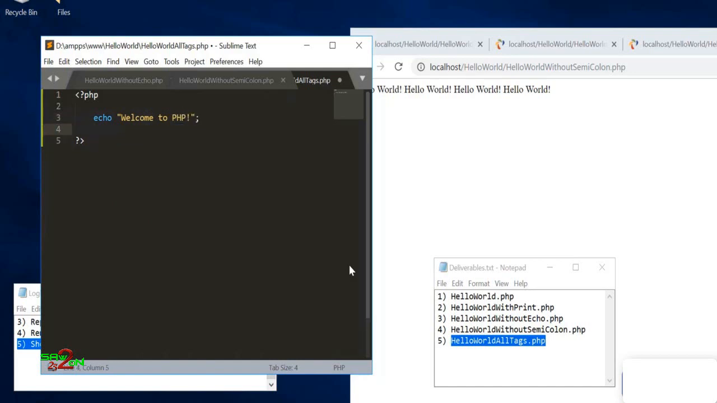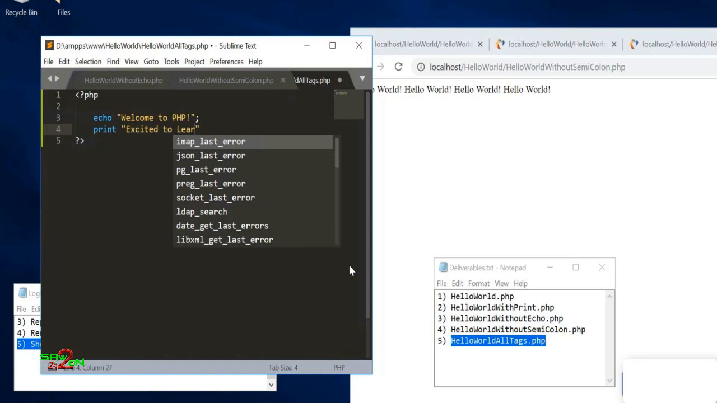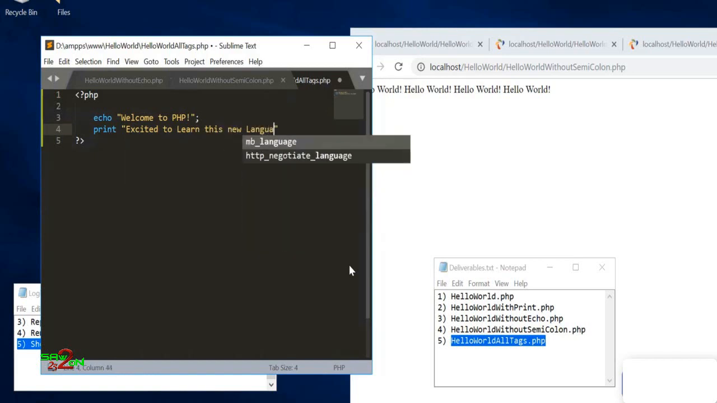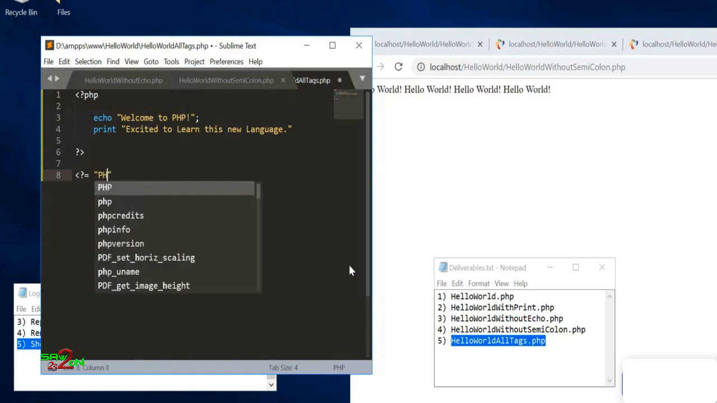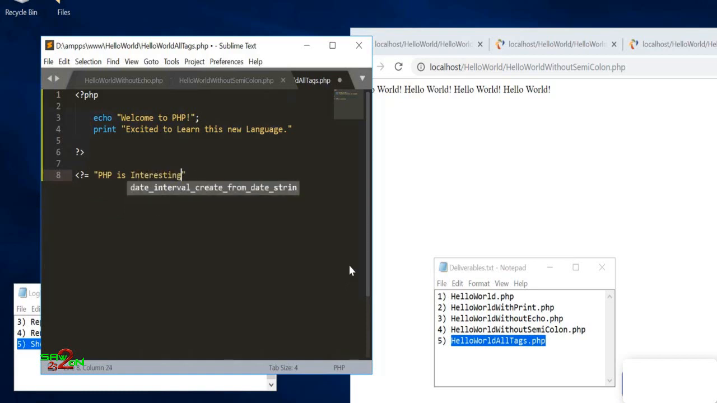Close it with a semicolon because I'm going to write one more line. Here you can say excited to learn this new language. You can ignore the semicolon here because it's going to be a last line. I'm not going to put semicolon here. Then I'm going to use a short notation here, and I'm going to say PHP is interesting. And you can use the same thing, use it with single quotes.